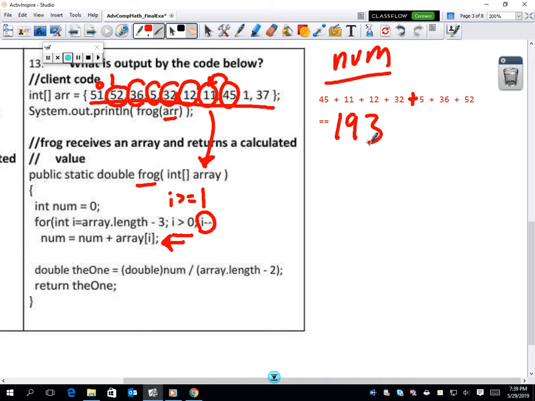Notice there are no braces with the for loop, but just like an if statement, it only takes in the first statement. So you can just assume that these braces are there if there's only one statement after the for loop.